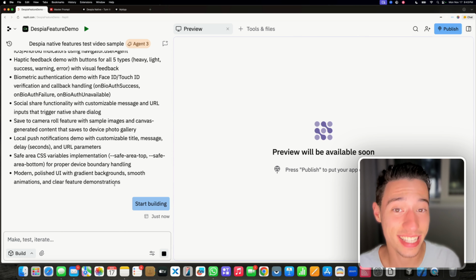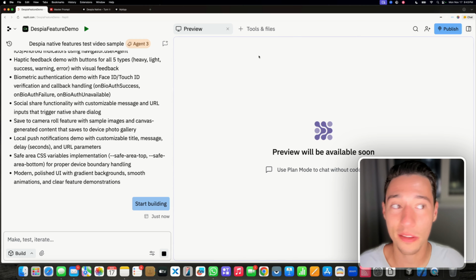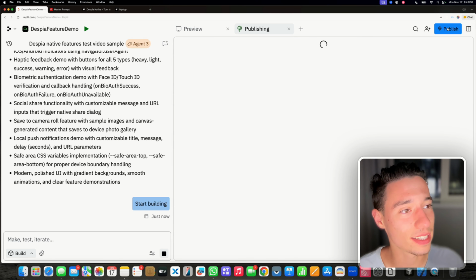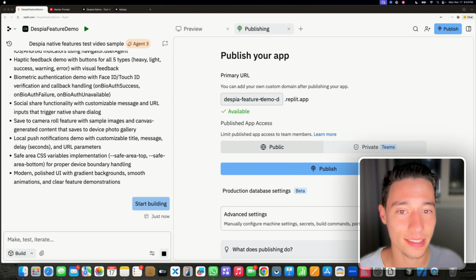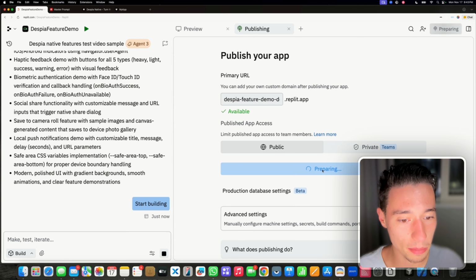Now this can sometimes take up to half an hour, so we're just going to let it sit and we'll take a look at how this looks when it's done. Now, let's see, can we already publish it? Yeah, it seems like we already have a primary URL for this. So let's publish this actually.